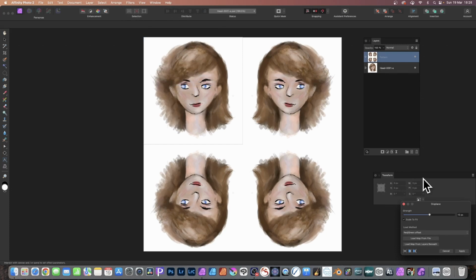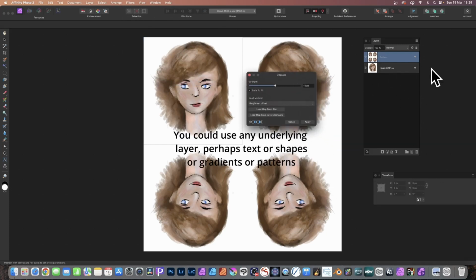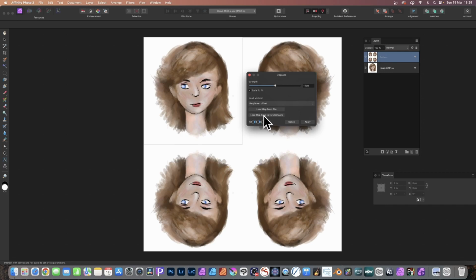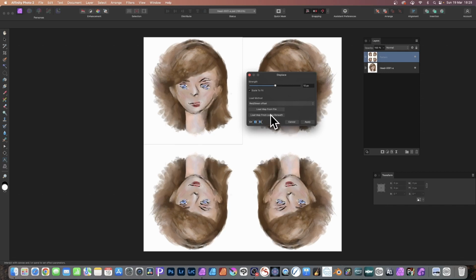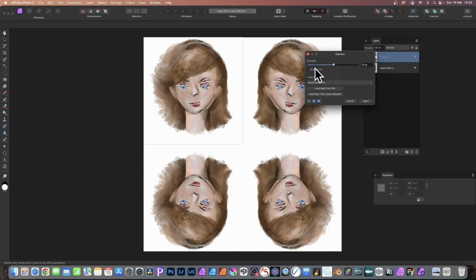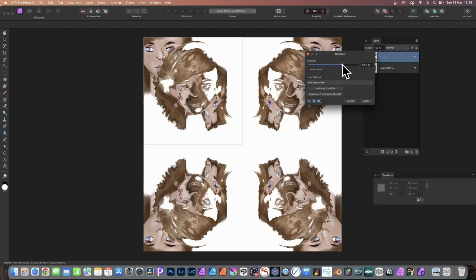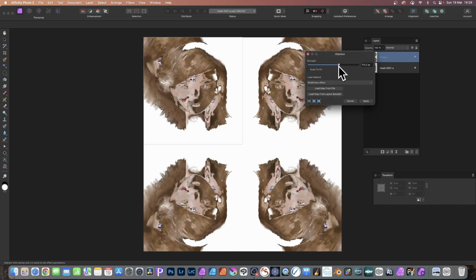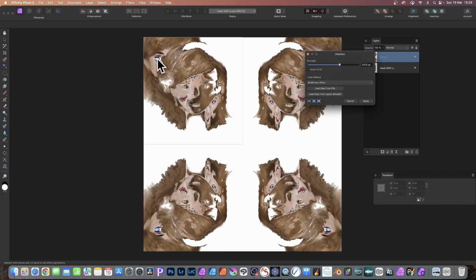You can also go to filters and distort and maybe down to displace. And here, what you can do, you can use the layer beneath the image itself. So you can just go here, load map from layers beneath. So click there and straight away you now can see the result of that. And you can change the strength. So you can just increase that and you can create some very unusual imagery. And again, you see the design going off that way and click apply.